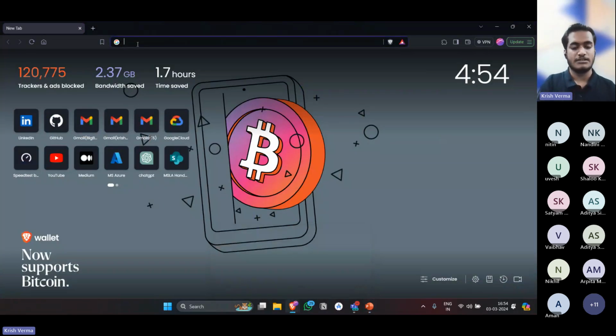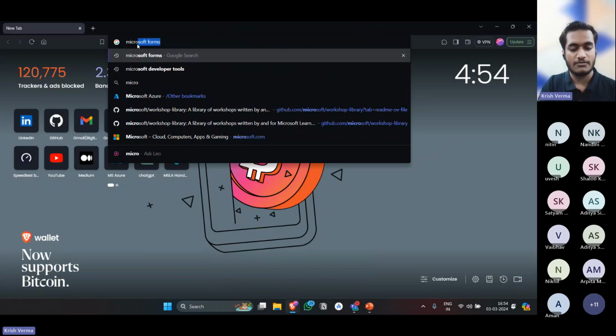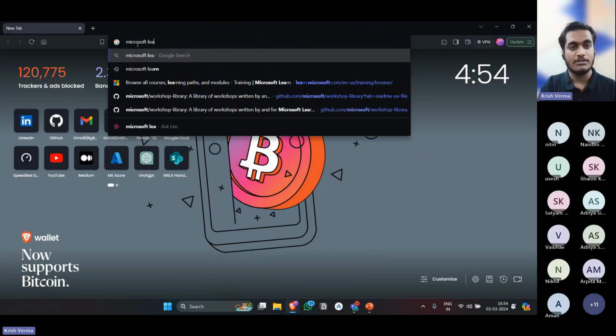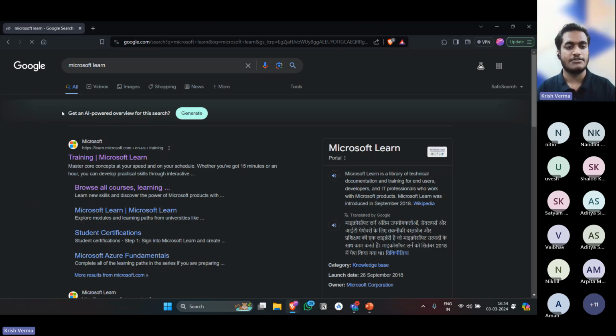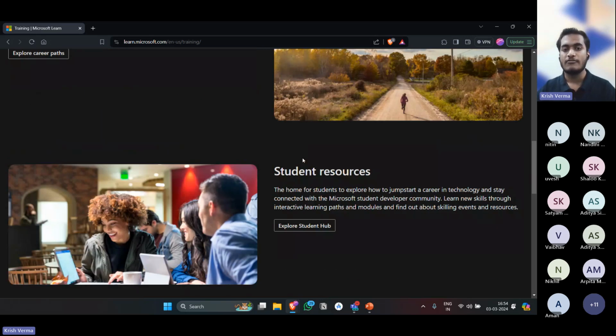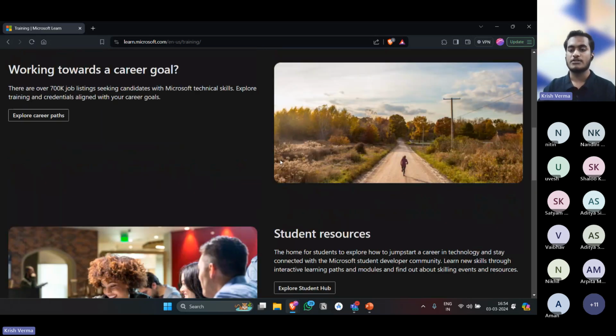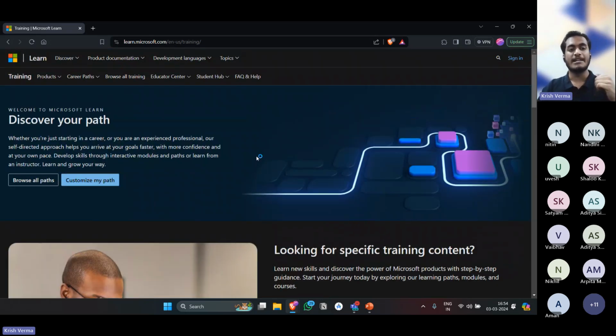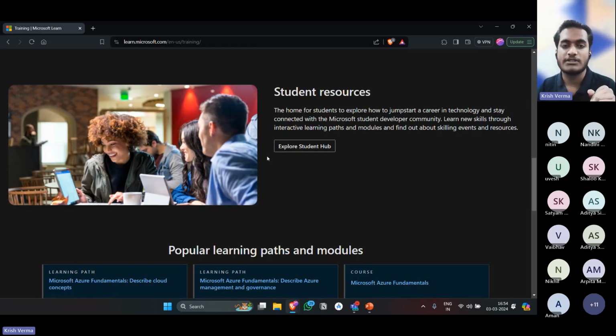Okay, just go to Microsoft Learn. I'll show you. So what is this? This is a platform by Microsoft where you can learn different technologies for free of cost. As a student, you have access to multiple, not all, but multiple courses, right?